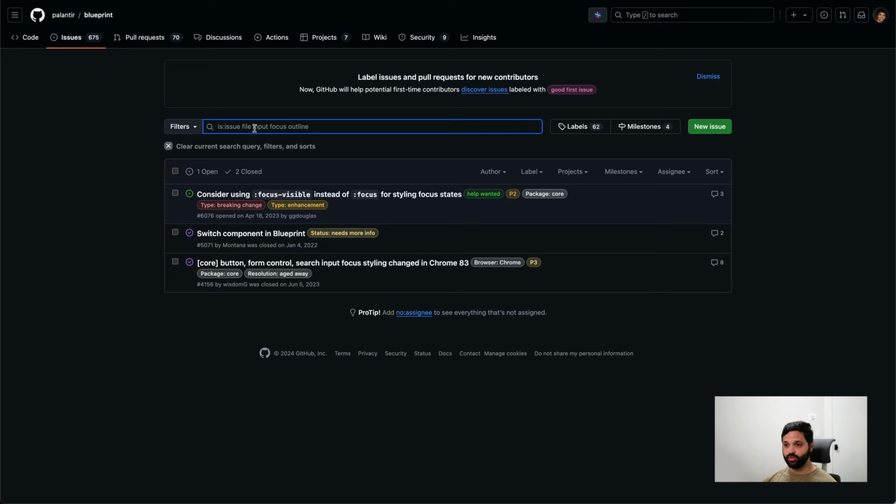For example, if I go in and search for file input focus outline, I'll see some other stuff in here, but this issue doesn't come up. This is because GitHub search here is doing keyword search. Unless I figure out the exact right keywords, it's not going to find the issue that might be relevant for me. So let's see if we can use AIP to do that a bit better.